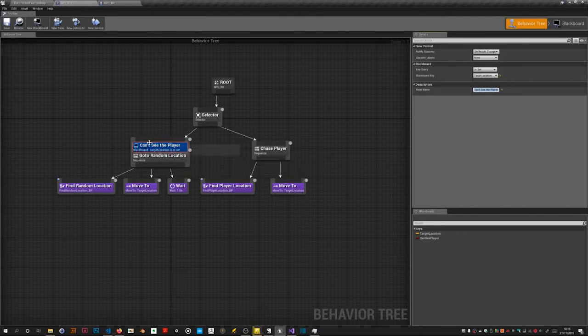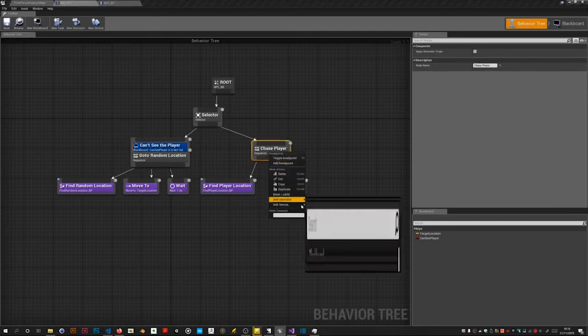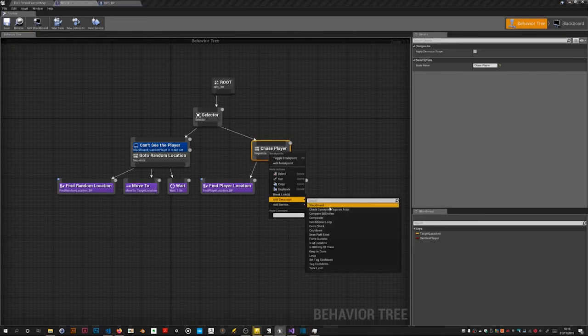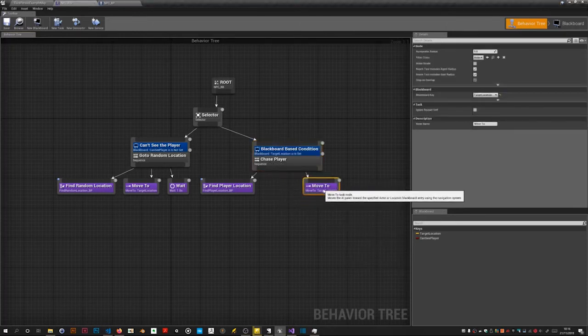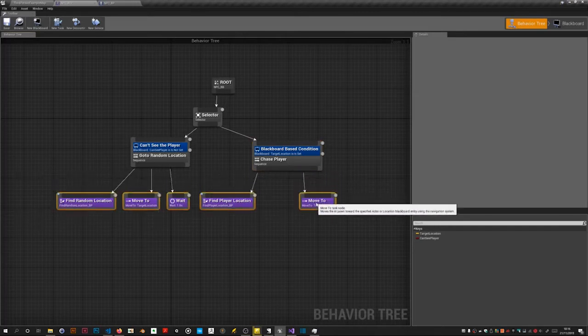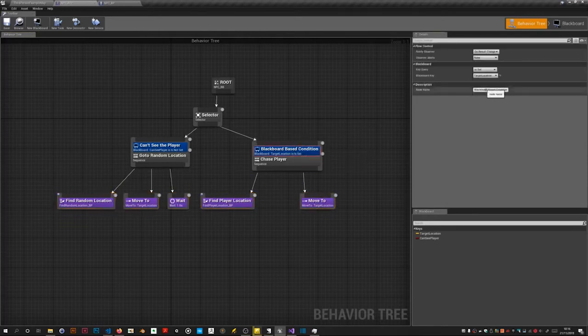Right, it's all wrong. So when you come to the blackboard, first of all, we want it when it's not set. We don't want target location, we want can see player. Same thing here almost. Another decorator, blackboard. These are a bit close, aren't they? I'm going to name that can see player. And is set is correct, and we want can see player.